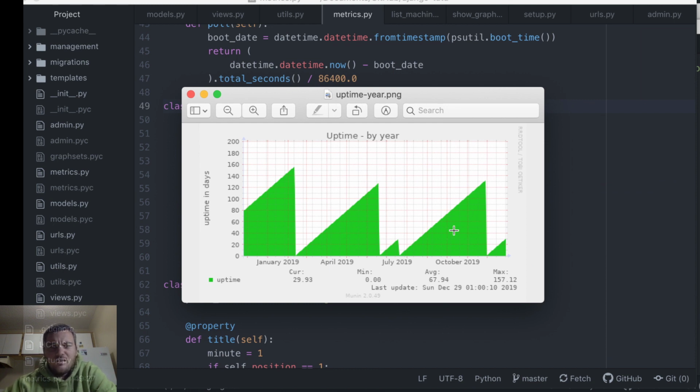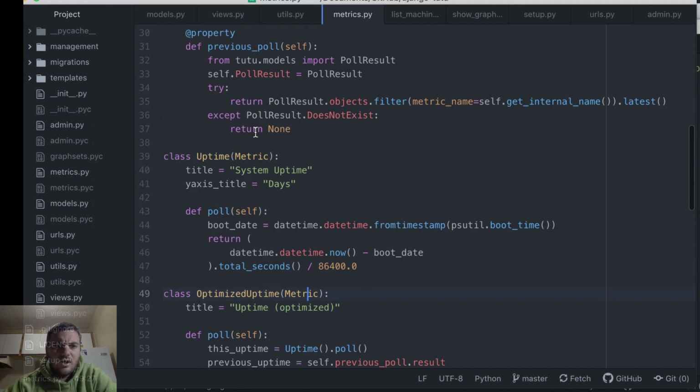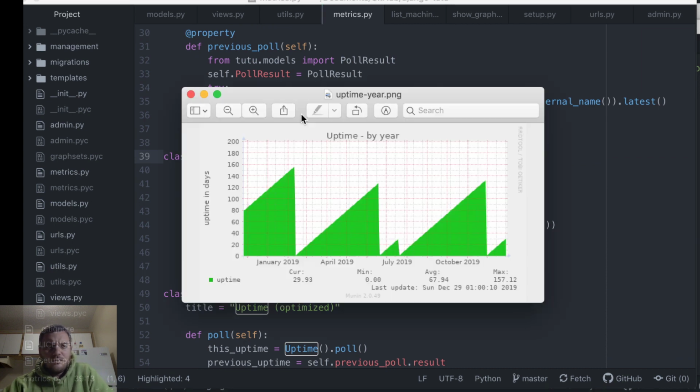And the way it's currently being done with the unoptimized uptime is it just pulls the uptime and then returns it and stores it in a database. So over time, each of these columns is 1 point. The tick happens every 5 minutes. So in 1 hour, there's 12 ticks, and there's 24 hours in a day, so it'd be 12 times 24 times 365, and it comes out to 105,000.